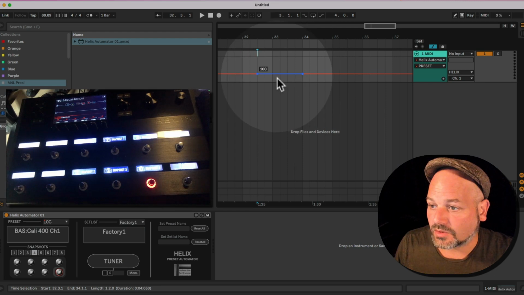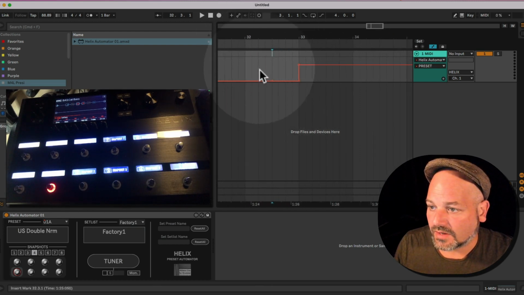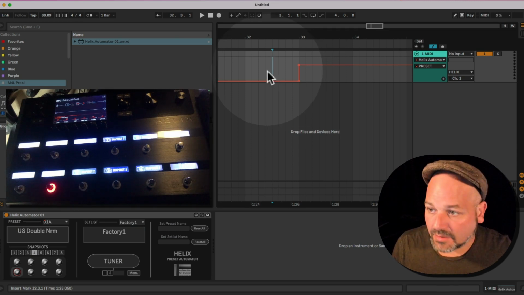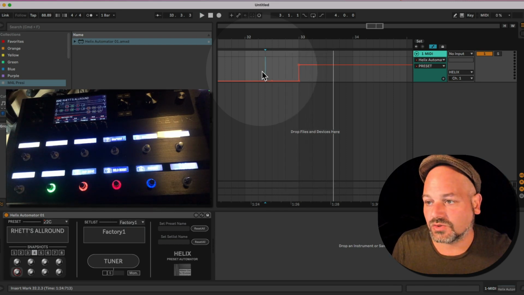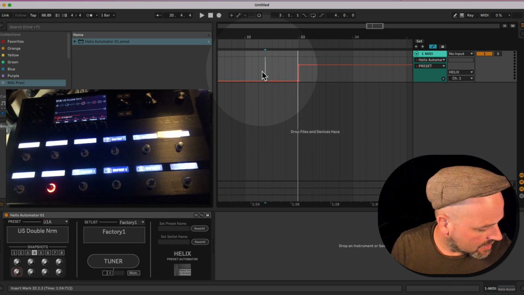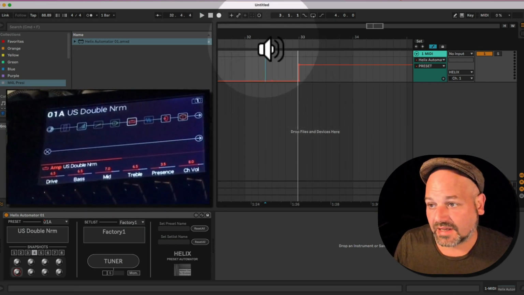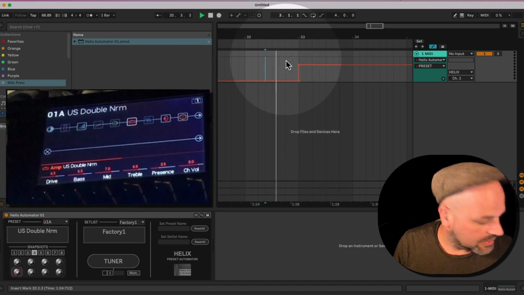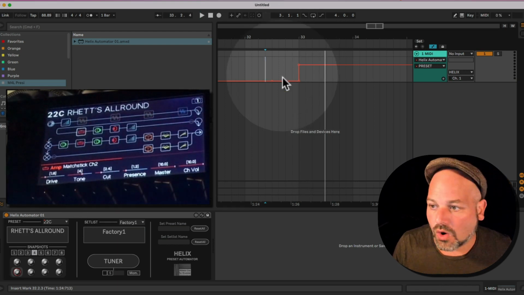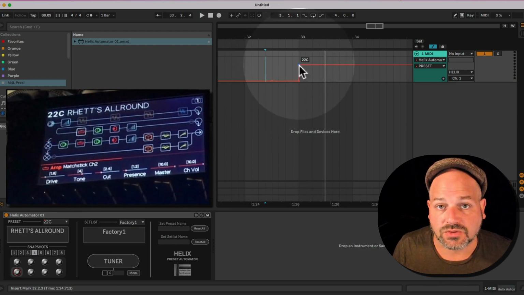So for example, let's say we're going to start here at the first preset, and then we are going up here to a different preset. Let's do it this way. So now we have the first preset being selected when we send this out, and then it's changing to 22C. So if we go back, it's changing. Now, if you just play the transport in Ableton Live, you can see on the Helix, it's changing from the first, 01A, to 22C.